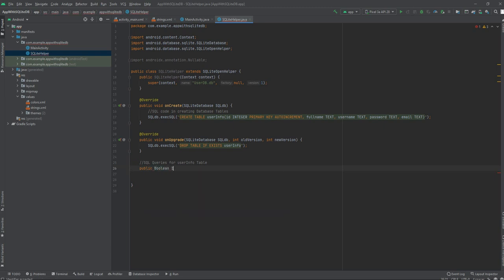boolean insert. So I just have to name the public function to insert user data. We'll create this public function as part of your public class, which is the SQLite helper. So insert user data. Then we will be needing data, which is, once you are going to call this function, the full name, the username, password, and email, which are to be inserted in our table.